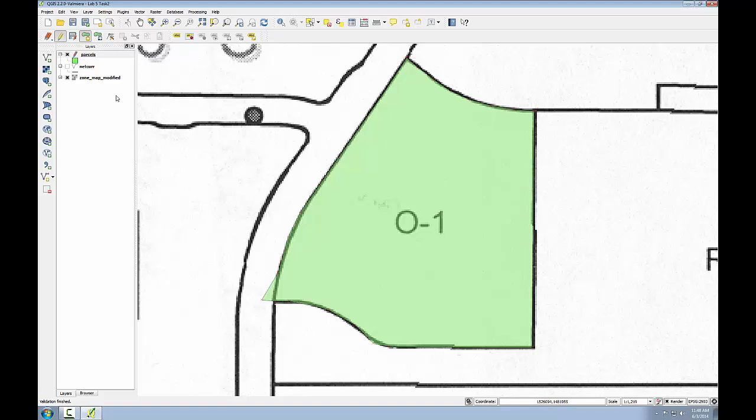Notice that I misclicked one of these vertices down here. Fortunately, that's something that can be fixed. If I click the node tool on the digitizing toolbar, I can click on the boundary of my polygon, get the nodes exposed, and I can drag this node to a better position. So you can adjust the boundary of your polygons if need be.